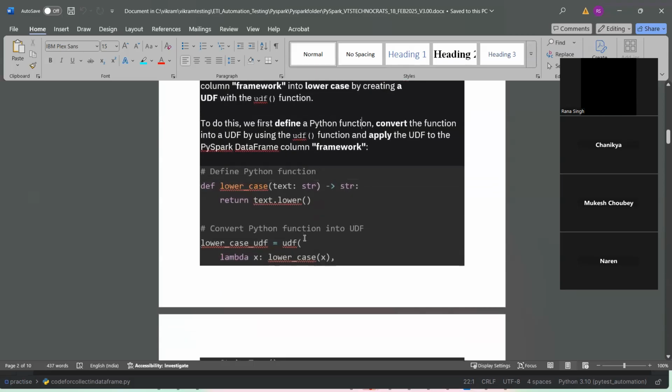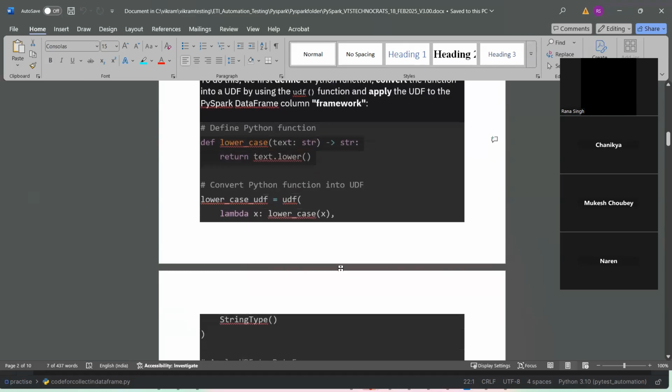So how to define a Python function? This kind of syntax is only used in UDF mainly. So this is a Python function, guys. Those who know Python, there is something called the name of the function. What is this? Lowercase. Yes or no, guys?